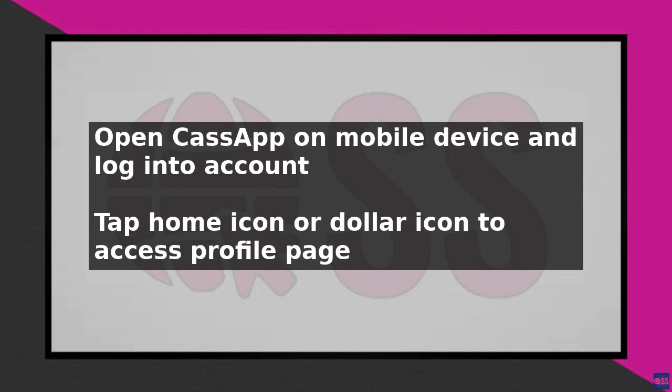To borrow money from Cash App, start by opening the app on your mobile device and logging into your account. Once logged in, you'll see your home page, where you'll need to tap on either the home icon or a dollar icon located at the bottom left corner of the screen.